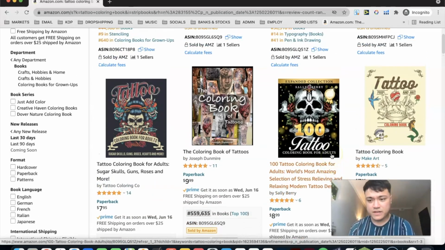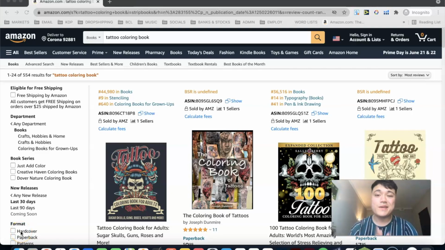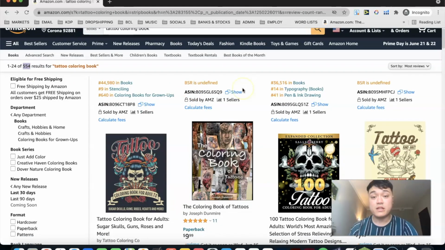So that was something that's already brought to my attention. So that's what we're doing here in a nutshell. Effectively, we're just looking at the competition within a given keyword. So this tattoo coloring book has 554 results, for example, and we're just looking at the relative success of the books that were published within the last 30 days.